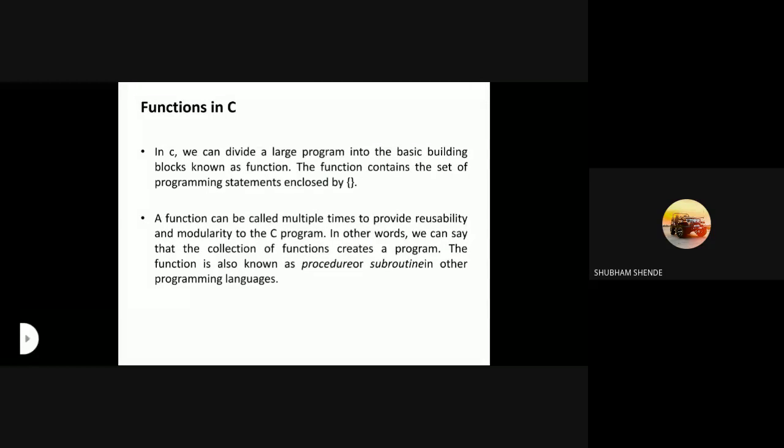Second is reusability. Now how is reusability achieved? Suppose I want to perform the addition of numbers, and I want to execute the addition logic 3 times in my program. Now if I don't go with functions, what will happen? Wherever I have to perform the addition, that code I have to write 3 times in my program.